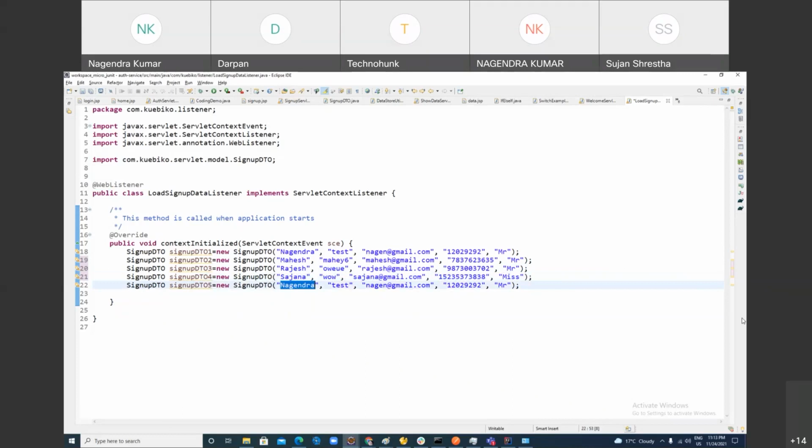And one more name I can take. Casey. Password is don't know. And Gmail this, right? This is clear to everybody, right? Dummy data I created. So this, you understand the listener? Listener will come in the picture when an event occurs in the application.